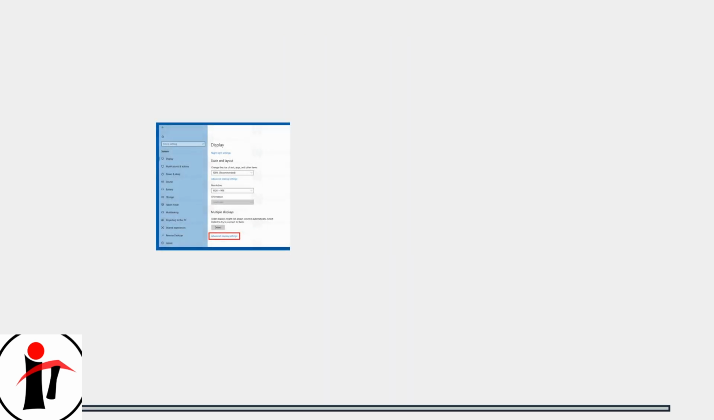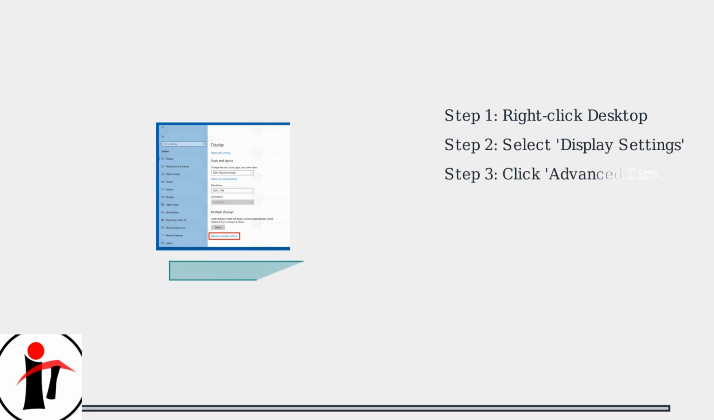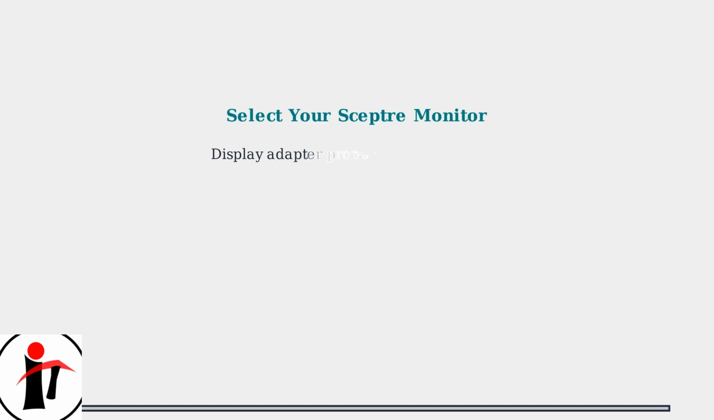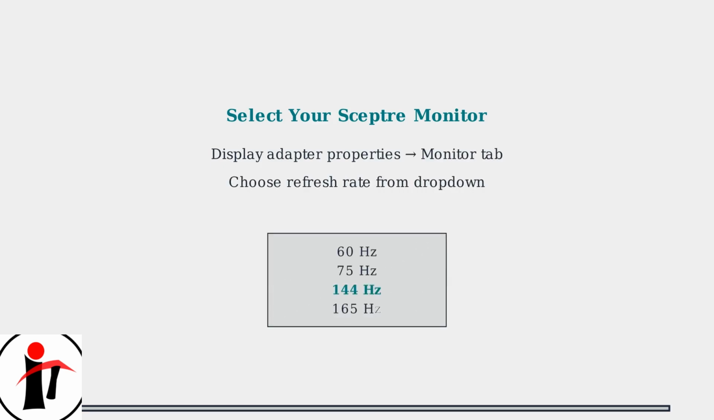The primary method to change your Sceptre monitor's refresh rate is through Windows Display Settings. Right-click on your desktop and select Display Settings. In Advanced Display Settings, select your Sceptre monitor if you have multiple displays. Then navigate to Display Adapter Properties. Click the Monitor tab and choose your desired refresh rate from the drop-down menu.